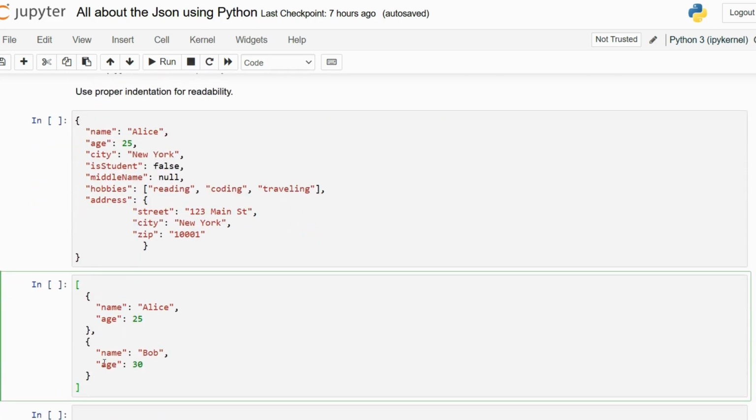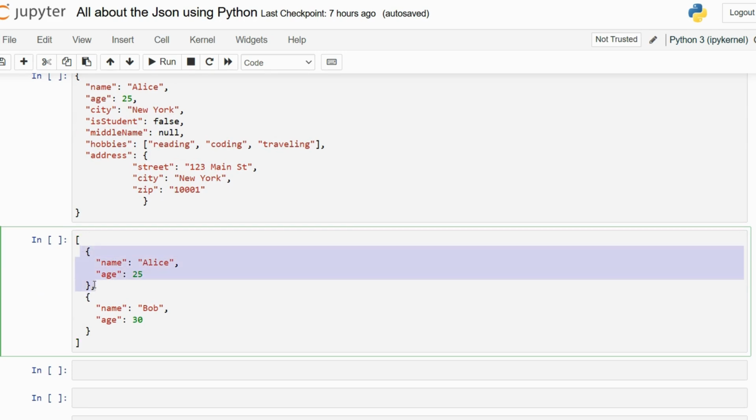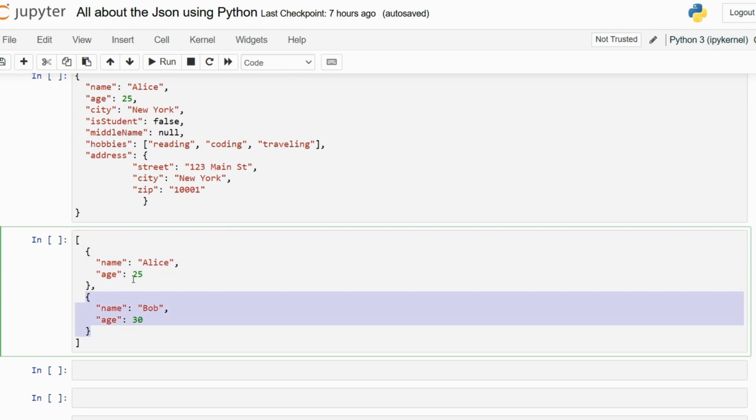So this is another example. So this is an array. Why? Because it's inside the square bracket. And as we see, an array can contain multiple objects. So it has this one object and this is another object. Why is this an object? Because it is inside curly brackets and the data inside that object is in key value pairs. So here also it's in key value pairs.